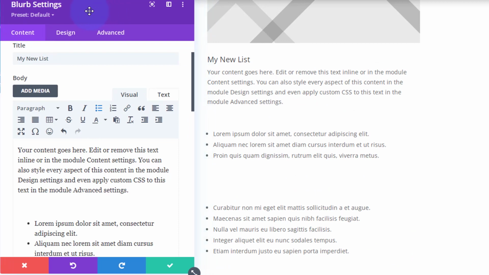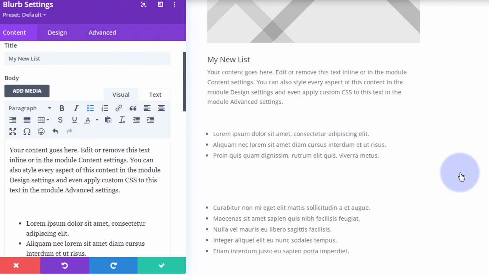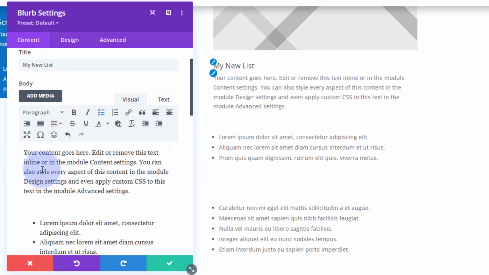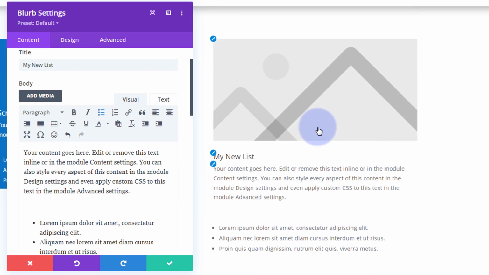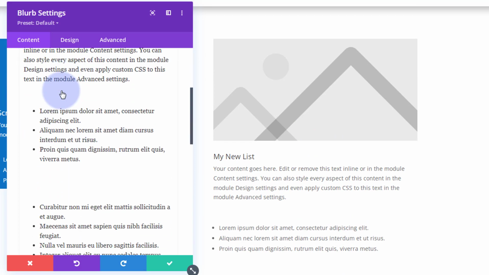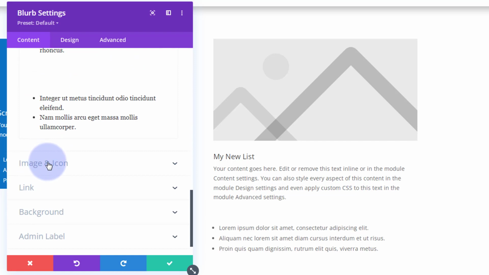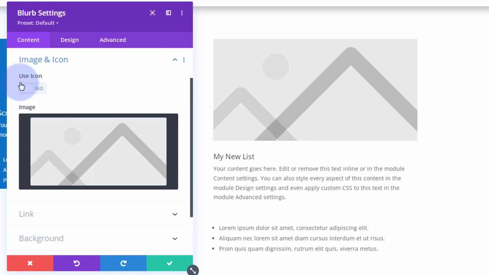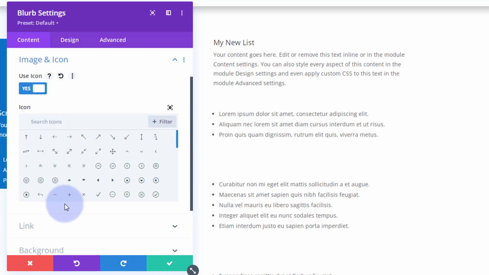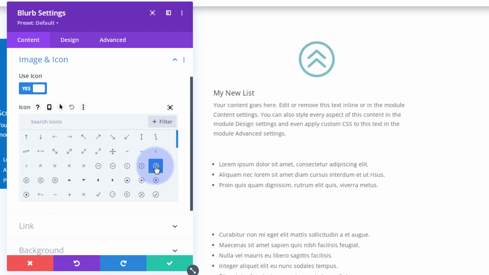We've done a similar thing earlier on this week with a different effect. Okay, so we've got that there. Let's just style this to make it a little bit more interesting. I'm going to use an icon. Like I say, you can use any module you like for this. I just happen to be using the blurb. So down below the content, image and icon, I'm going to use the icon. So I'll switch this little switch to on. And let's just use the same up type arrow. Let's use that one this time, perhaps.